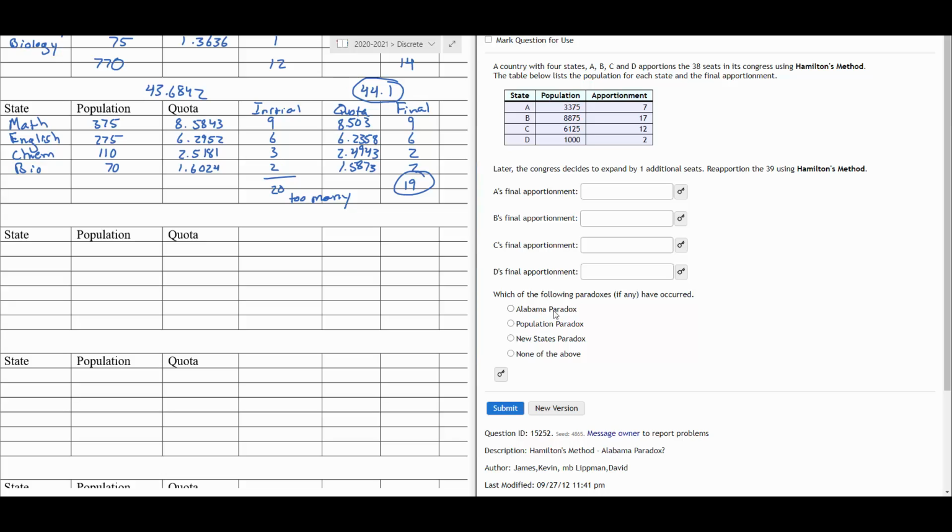All right, so this is a setup for what's called the Alabama paradox. Now the Alabama paradox doesn't necessarily have to happen here. We could reapportion with 39 seats and everything works out just fine, in which case you would select none of the above. But if someone's apportionment goes down as a result of increasing the number of seats, that is a demonstration of the Alabama paradox. So you're looking for one of these to go down. If none of them go down and they all go up, or one of them goes up and the rest stay the same, that's fine. Then you would select none of the above. None of the paradoxes occurred.